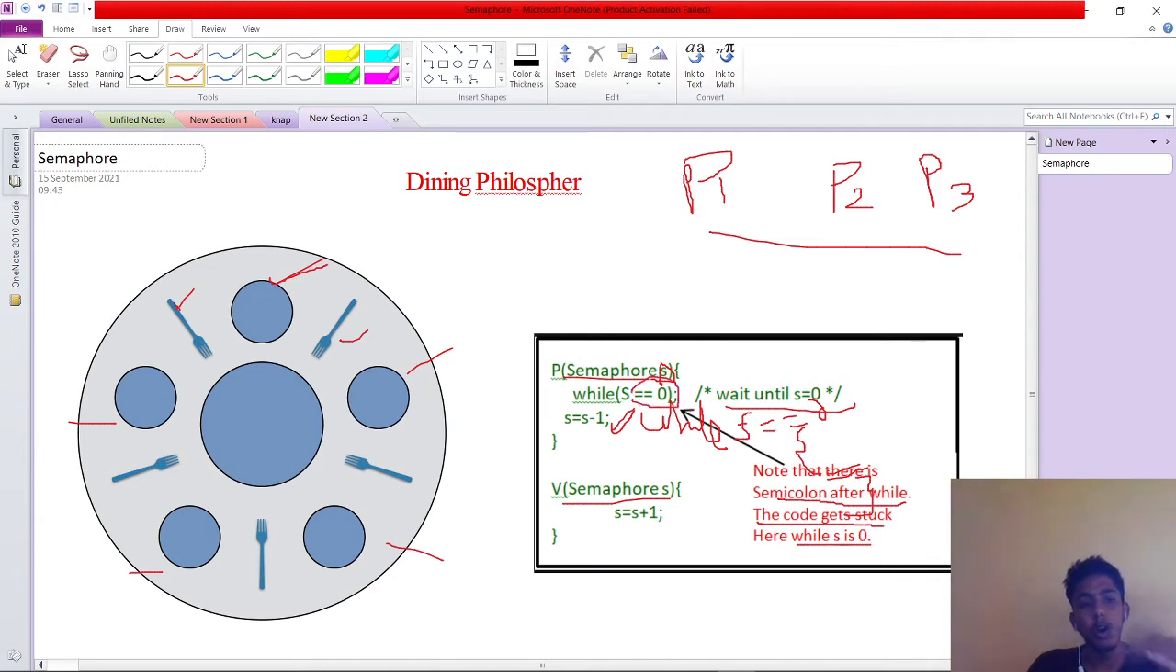When S is not equal to 0, it cannot be less than 0, so it is greater than 0. If it is greater than 0, then this expression S equal to S minus 1 will be performed. After that comes the signal, and it will make S equal to S plus 1.